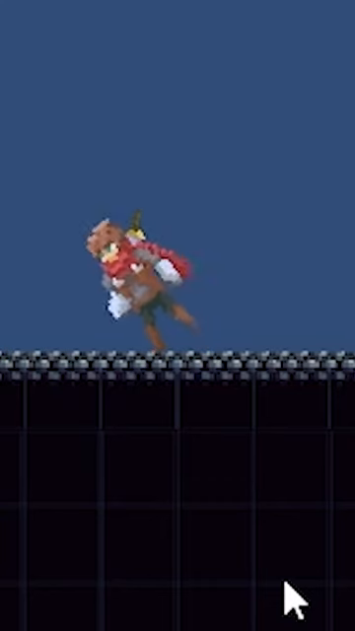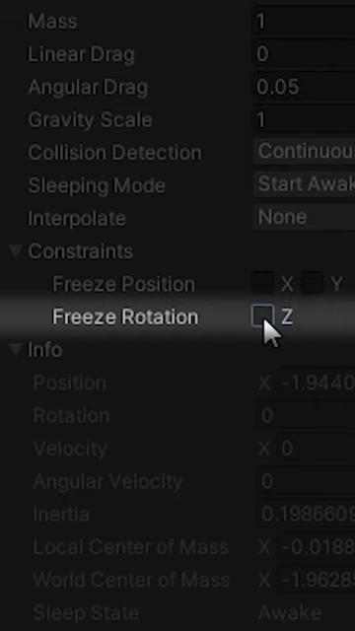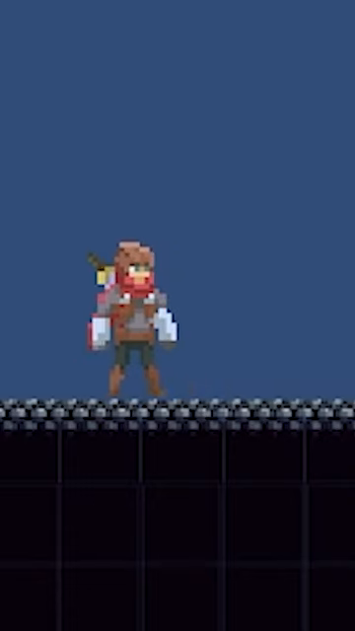So when you press left, okay, your boy falls over, but you come over here to the rigid body and freeze the rotation, and there we go. We can move left and right.